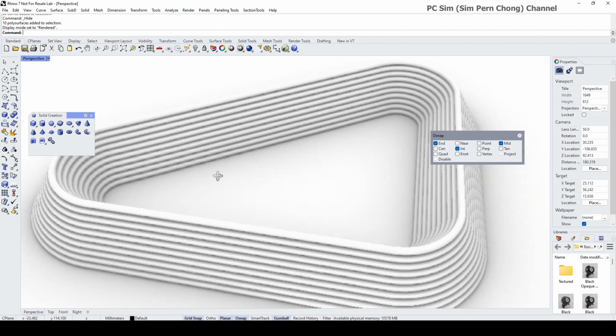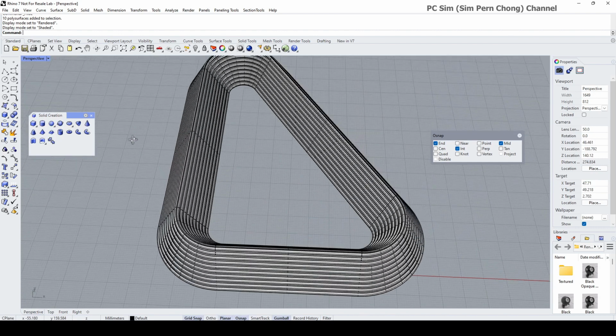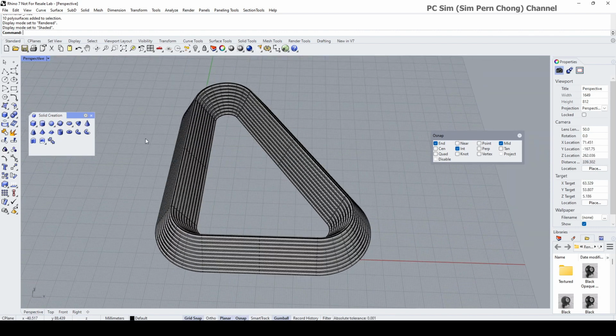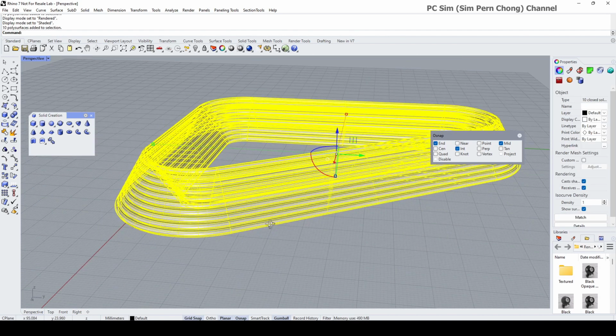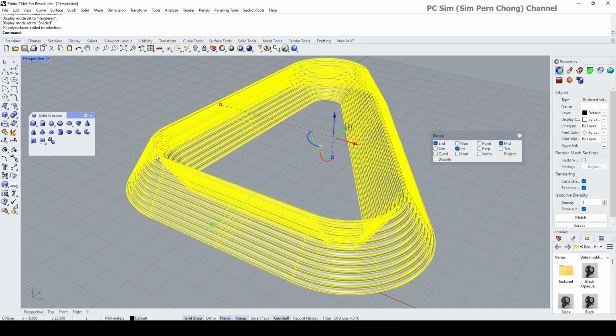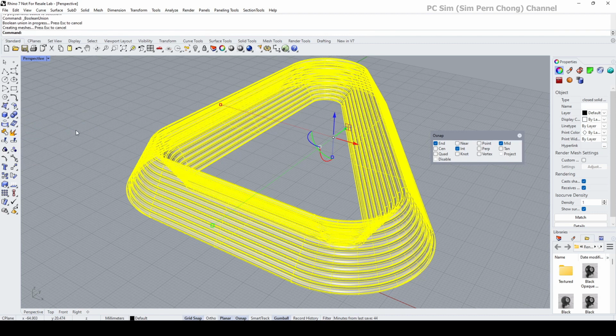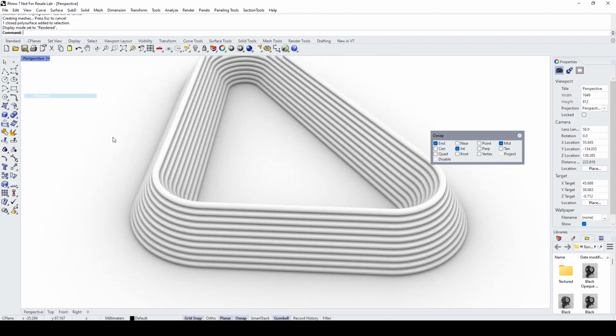And if you need this to be a single solid, we need to union the design. Okay, let me try to union and cross my fingers that it will work. Sometimes it can be so intensive that we might have errors, or it can take ages to union all this, but let's try. Select everything and go to Boolean union and union the stuff. Oh, it's done. So as you can see, we have created the form.